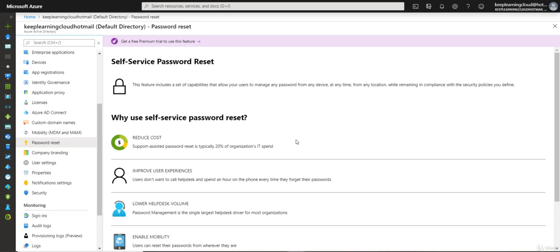In this lesson, we learned about three main self-service capabilities of Azure Active Directory: the self-service group management, self-service application access, and finally, self-service password reset.